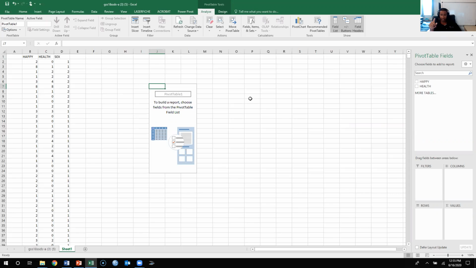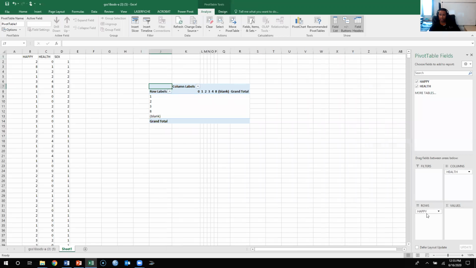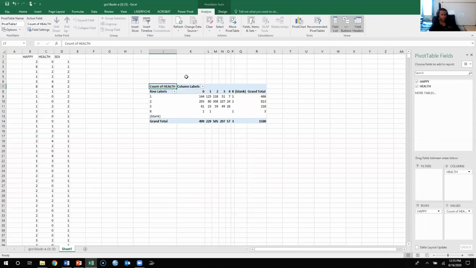So what I'm going to do is take these two and drag them down. Drag health over to columns because that's our independent variable. Happy over to rows, and that's our dependent variable. And so now that I have this, I have just a bunch of stuff here. So what I also want to do is I need to get some data, so I need to have the values. And again, you want to calculate the values for the columns. So I want to put health in the values section. So now I just have data here instead of just random stuff.